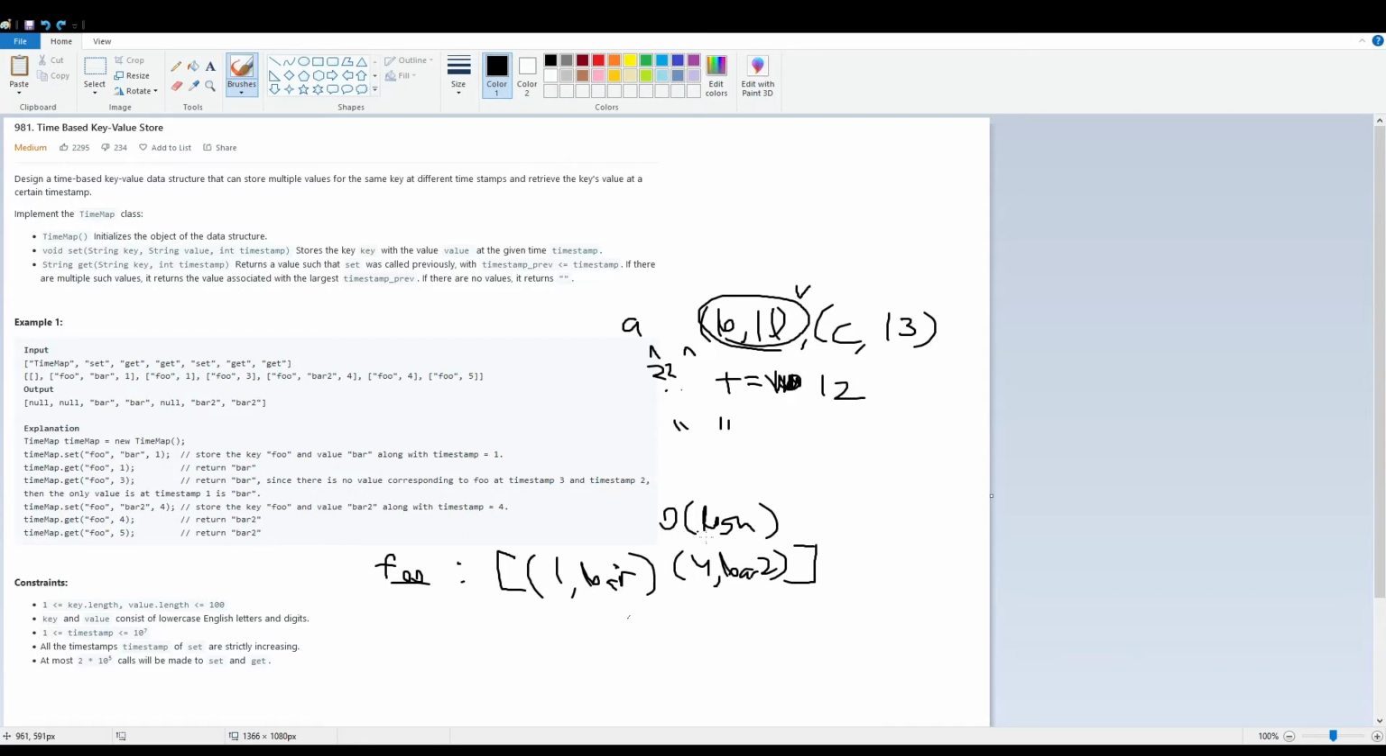It would take O of log n time to do the get operation. For set, it should just be O of 1. And time mapping initialization should just be O of 1 operation.